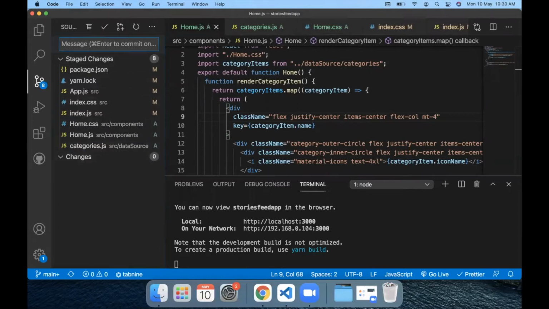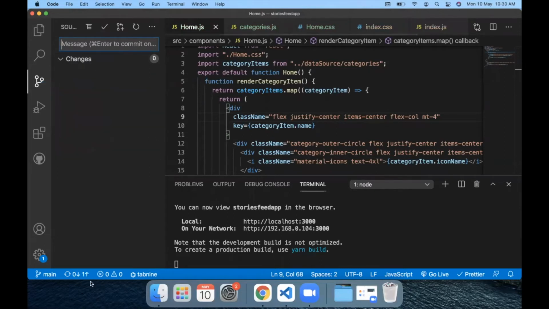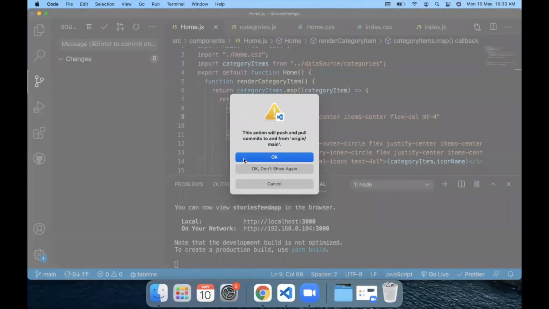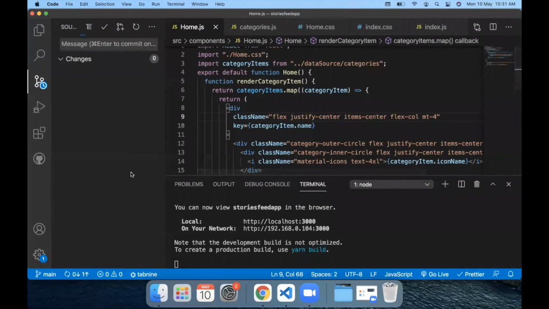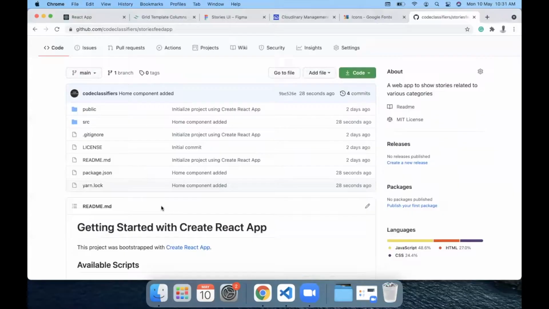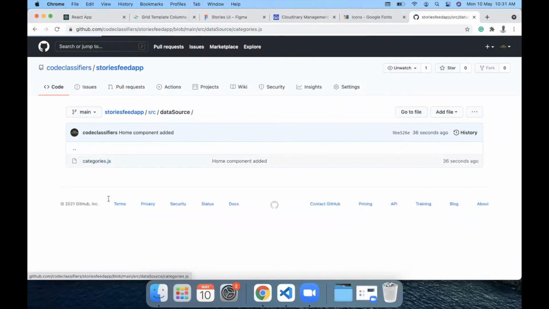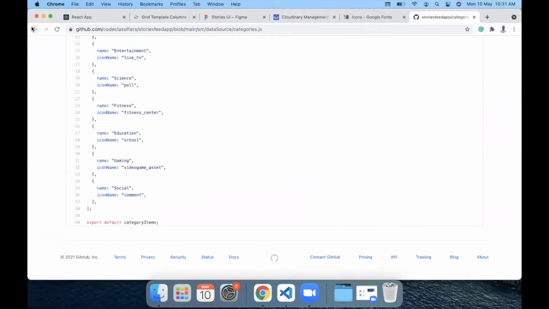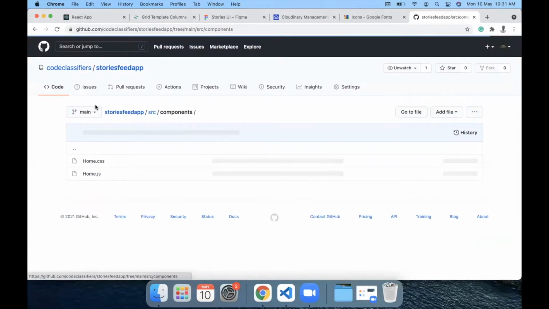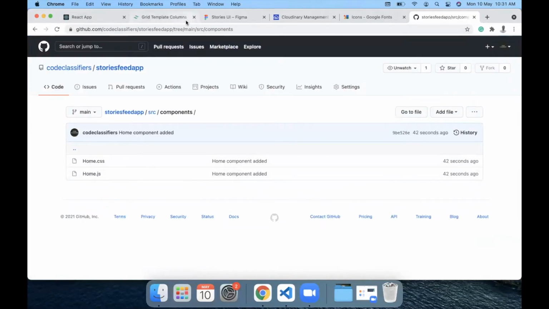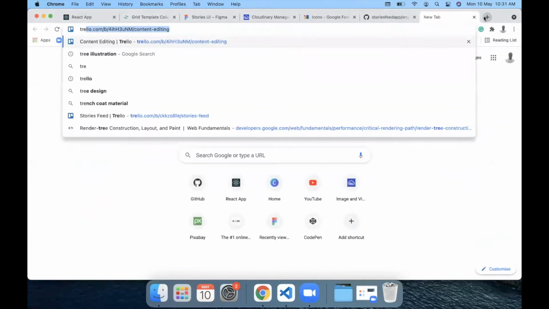And let's give it a name, something like "home component added". And click on this tick mark, push the code. Yes, 31 seconds ago the code was updated. So as you can see, the data source file which we just had is now on Git and the home component as well. So we can move ahead with the next task on our Trello board.